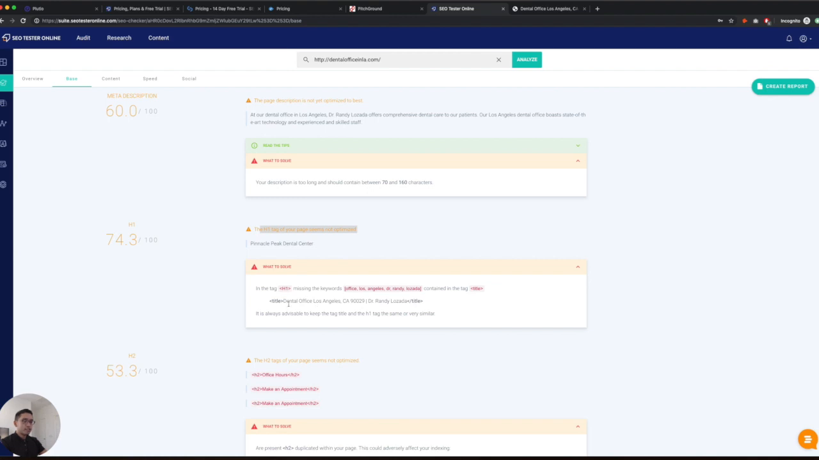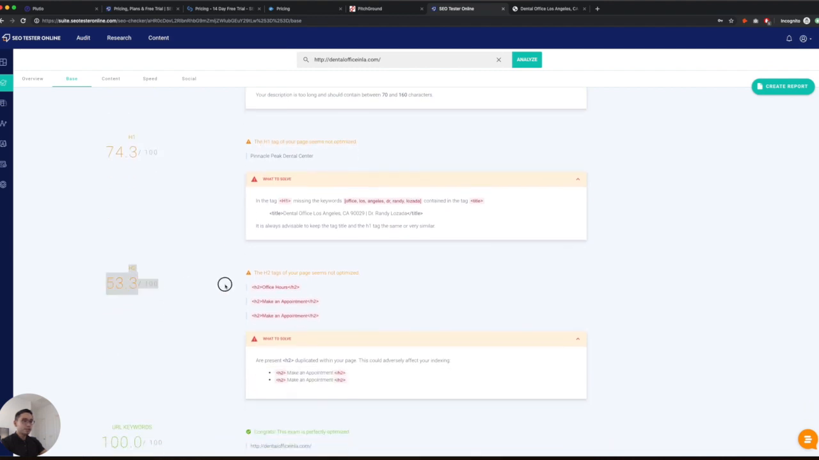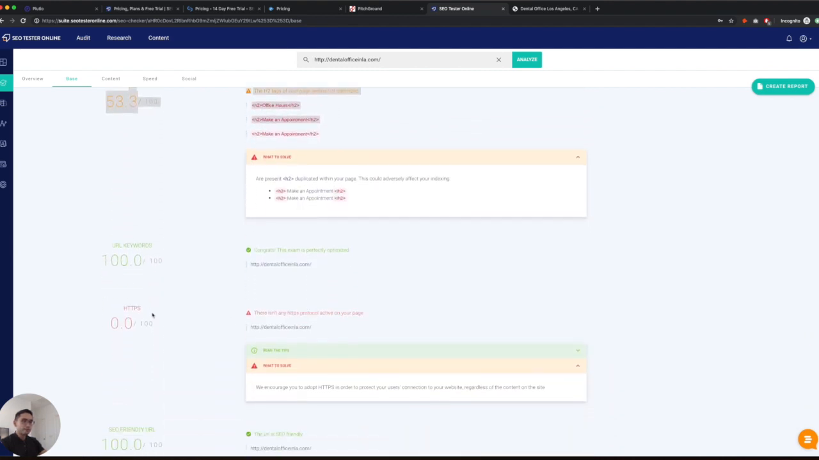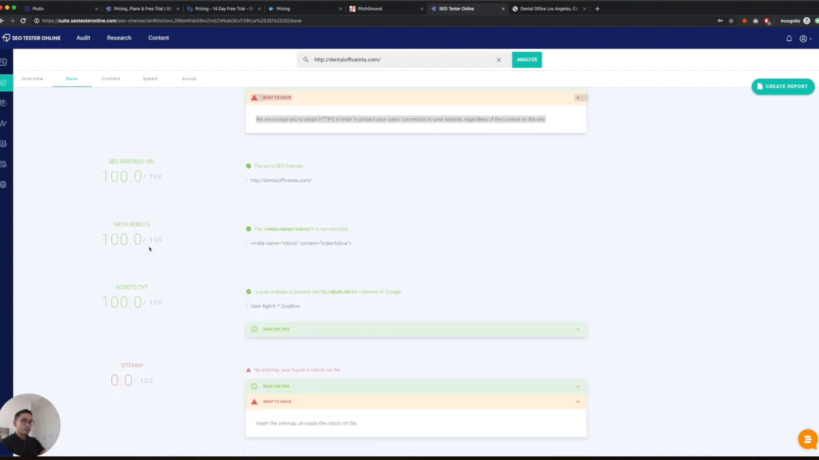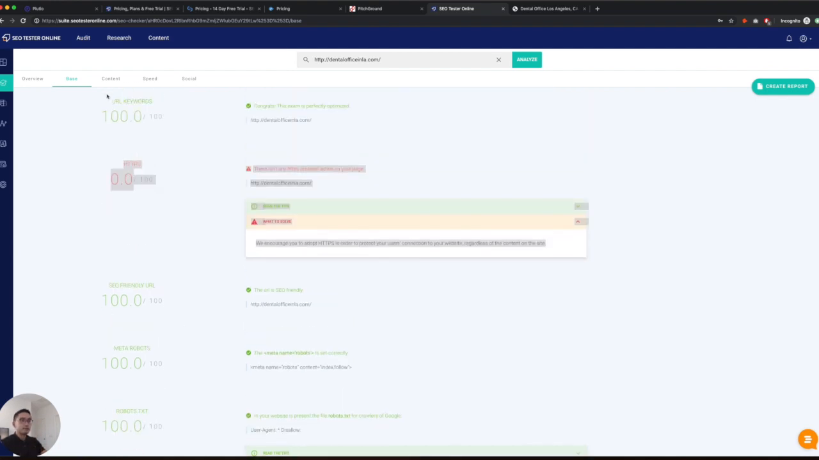So it's pulling from the title tag. So it's checking to see if the H1 matches the keywords in the title tag, which I think is pretty cool. And it also analyzes your H2 tags and it checks to see if it's secure, and so forth. So very, very easy. You could check any page you want and see what needs to be updated.